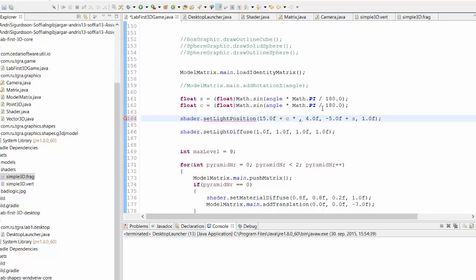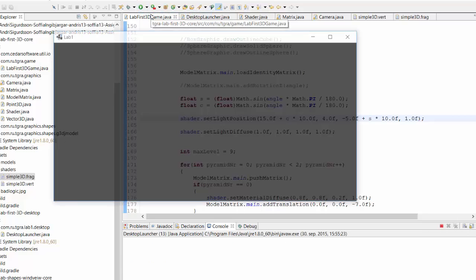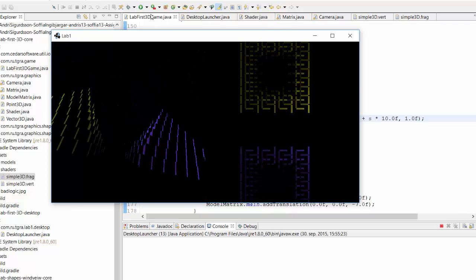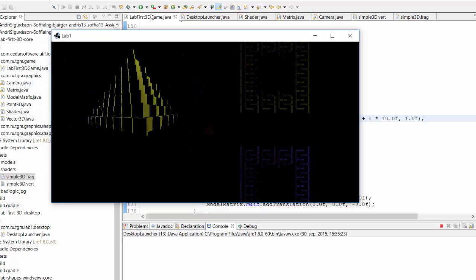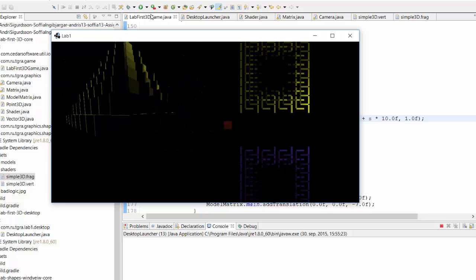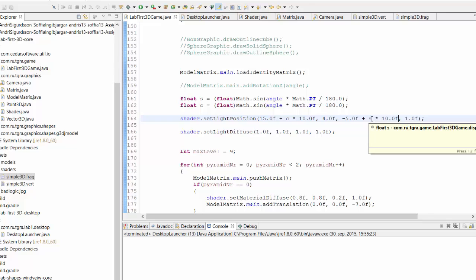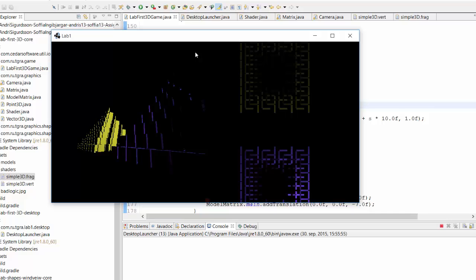Times 10. Sine times 10 as well. Let's see what happens now. Sort of going back and forth. Am I using sine and sine, or am I using cosine and sine? Ah, of course, cosine. That'll make a difference to make it actually go in a circle.